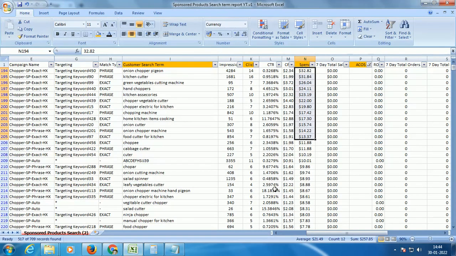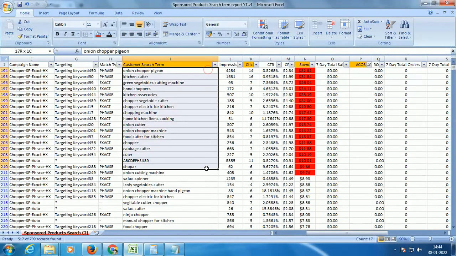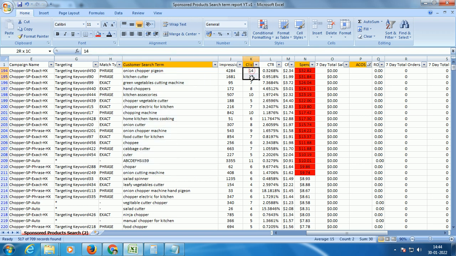Now I am interested in cells where the spent amount is greater than $9, right? Here I get to see a couple of search terms. These are the search terms. There are about 18 search terms where the spent amount is greater than $9. Cool. So now I look at one more parameter. I want to look at the cells where my clicks are greater than 10, right? So there are a few cells where I have more than 10 clicks.